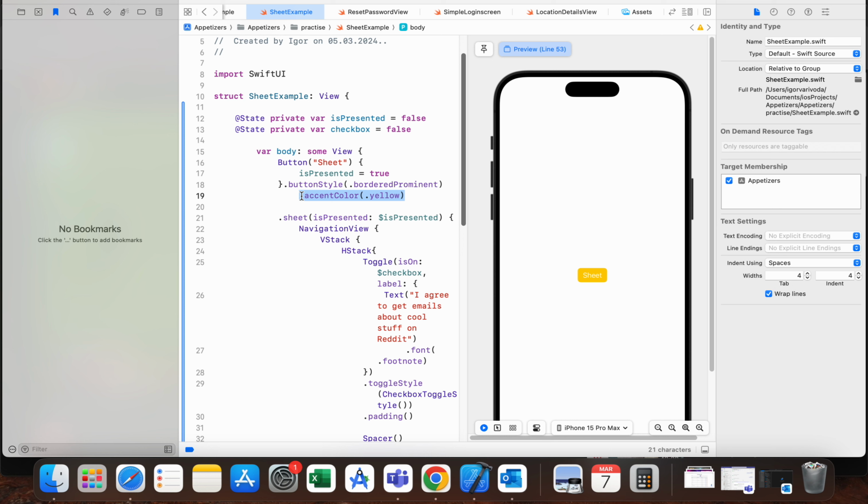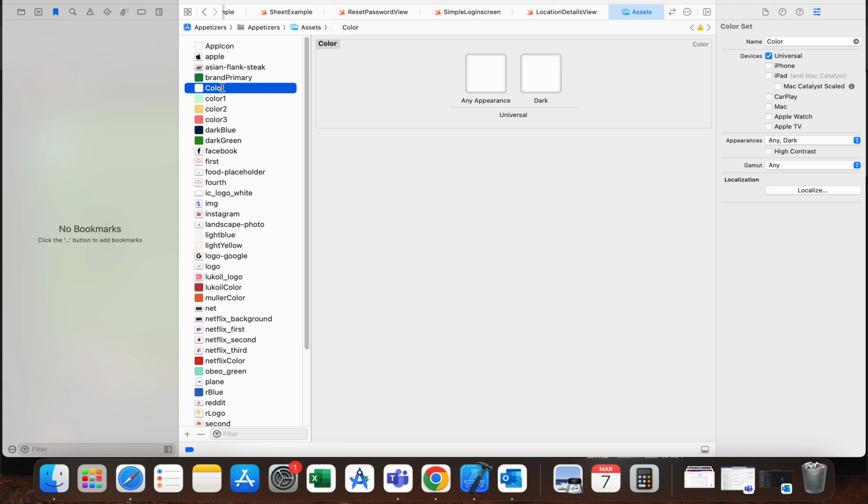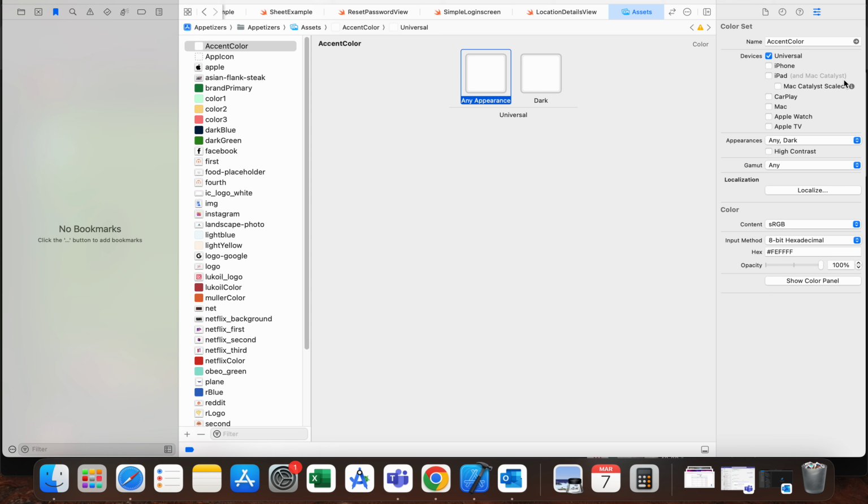Now the default way to add accentColor is actually to use assets in your iOS project. So when you open assets, you right click, choose new color set, and what you should do is just name it accentColor. For the sake of this tutorial, I will just use one appearance, no light and dark, and I will use green color. So enter. Now we have accentColor that is some version of green.